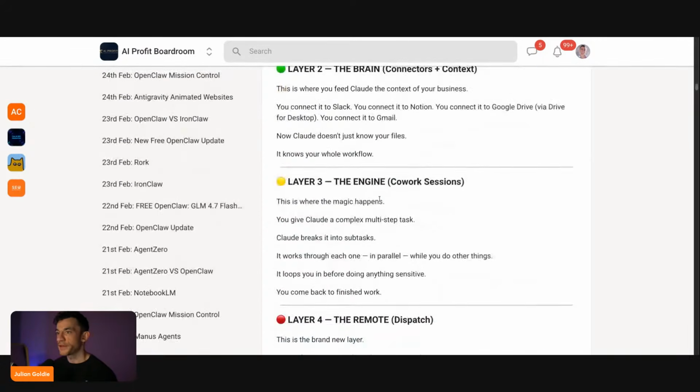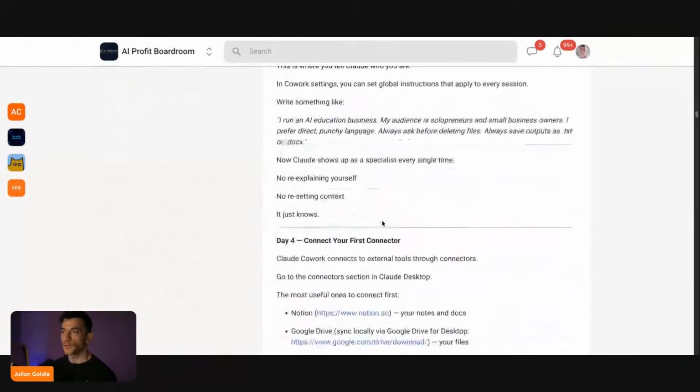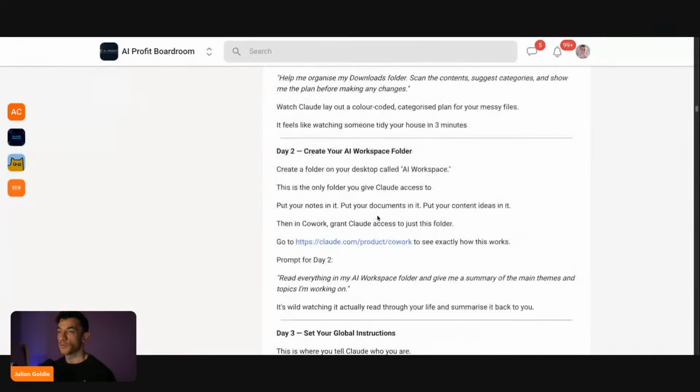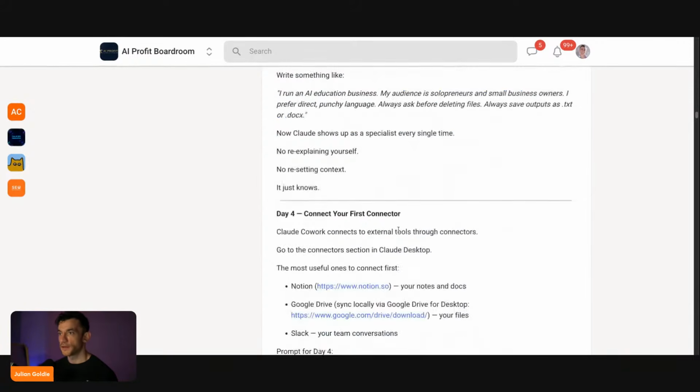But basically, anything that you do that's repetitive and you do daily, you can automate with Claude Cowork now, and you can control it as a remote control from your phone. Pretty insane.